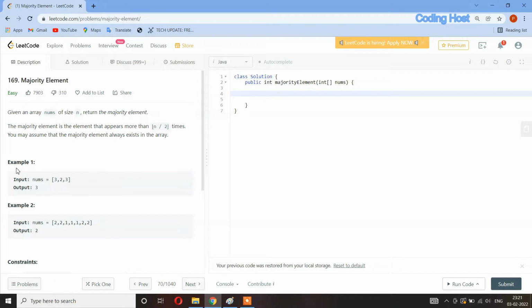You can take this example 1. In this example, we have an array with 3 elements, so the size of the array is 3. When we take half of the array size, 3 by 2 is 1. If any element is repeating more than one time, that element is the majority element for this array. Here 3 is repeating 2 times, so it means that 3 is the majority element.